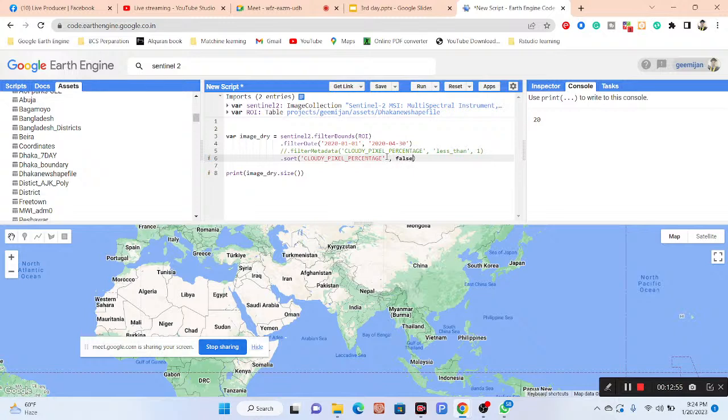Now I want to check how many images I can get. This time, we can also get more images. You can see 48 images we can get. Okay, when I use the sort according to the cloud pixel percentage, here I can get a total of 48 images.